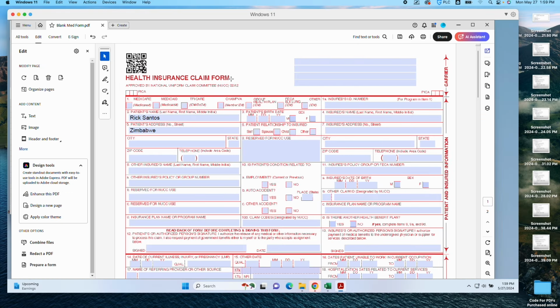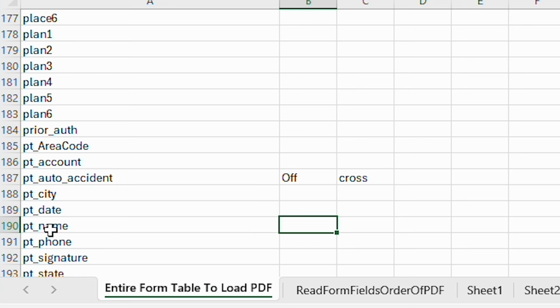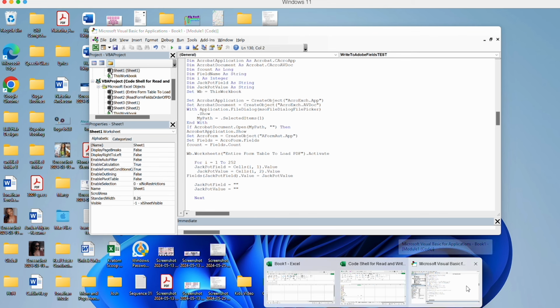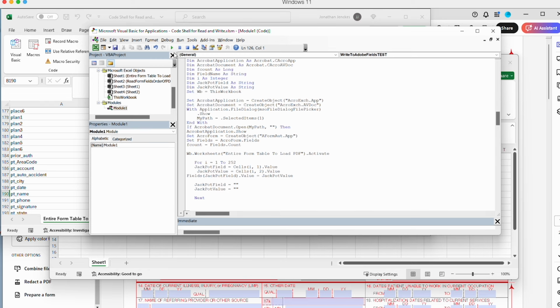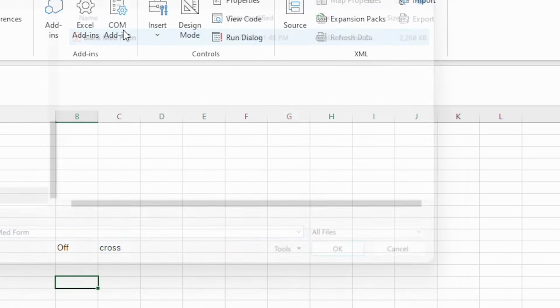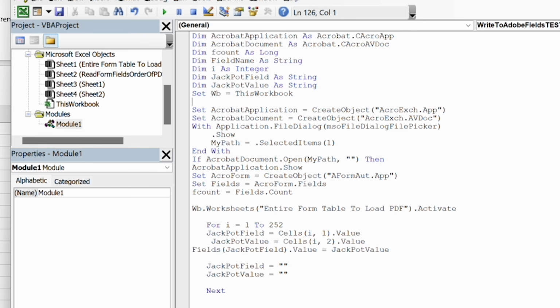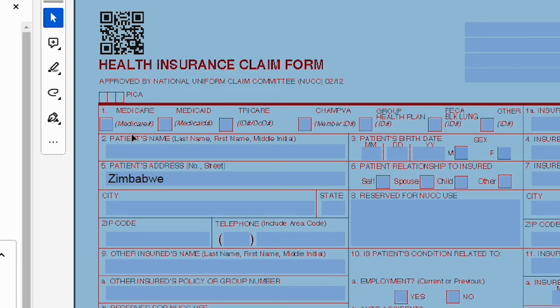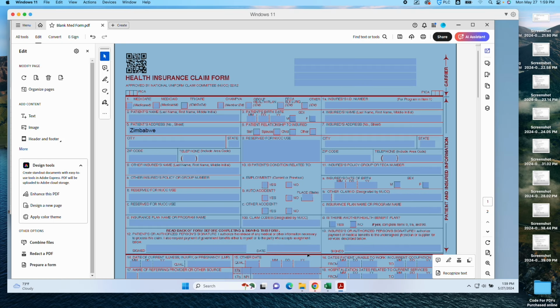Okay, we got Rick Santos in here. Okay, so we see here PT name blank. Run this code. Should now see Rick Santos disappear off of our sheet. Just like that. I'll put the code down so you can utilize it.